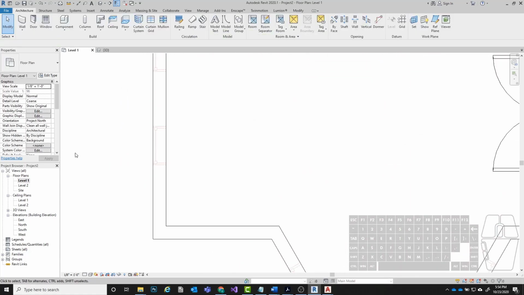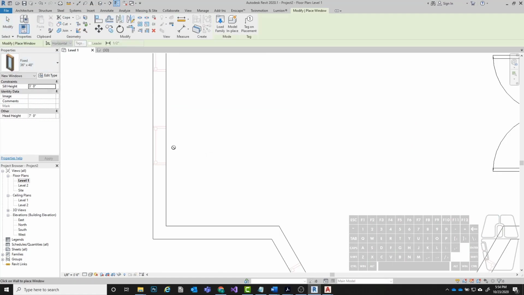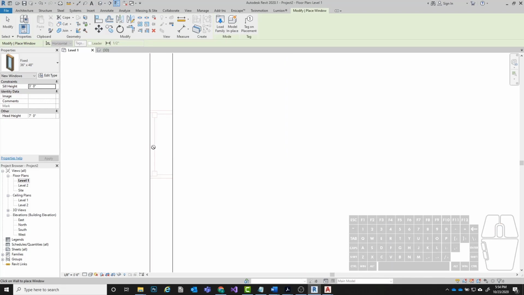Now that we can see where our windows go, what we need to do is go here and use our window tool. The window tool is very similar to the door tool, where you just hover over the wall. The closer that you put the cursor to one side or the other is going to determine the placement of the window. So you can see as I do that, it flips back and forth.